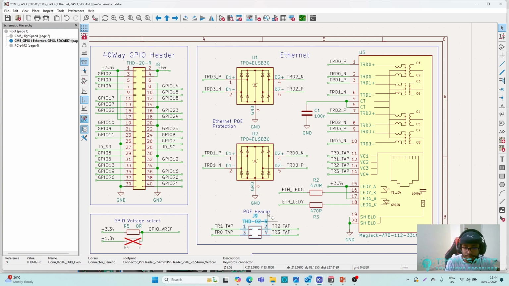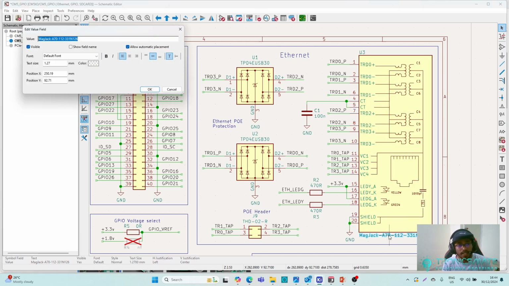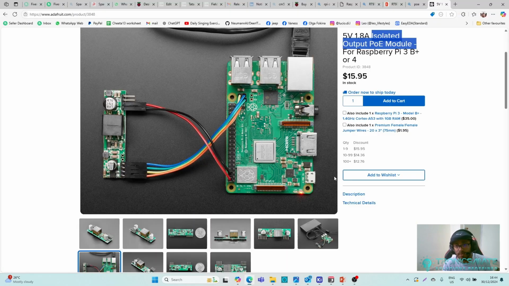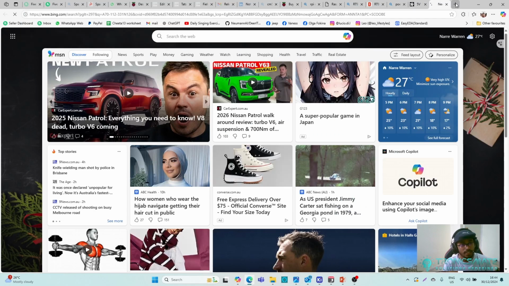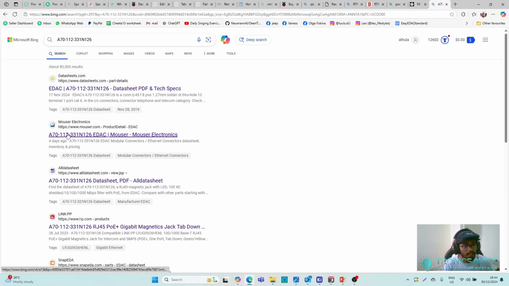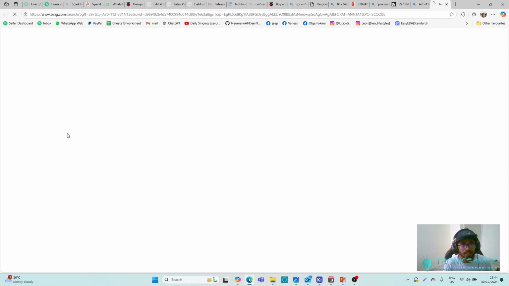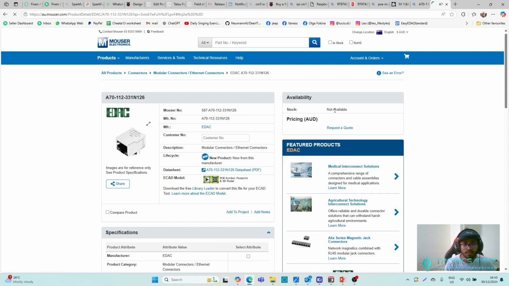So keep that in mind. And these are protection. And this Ethernet jack actually includes all the magnetics and circuitry. You can't just connect the RJ45 without these magnetics. For example, this connector is not easily available; I see it is available on Mouser, but not available elsewhere.